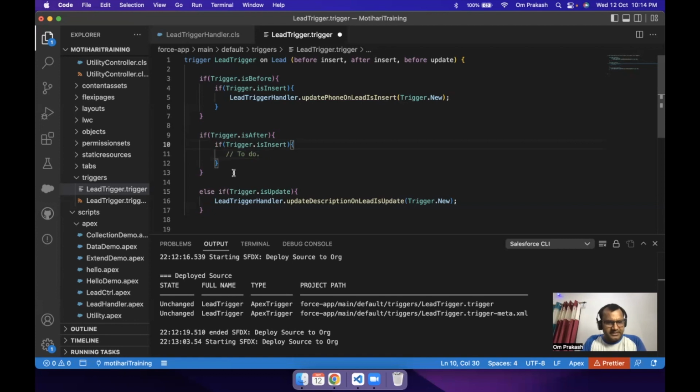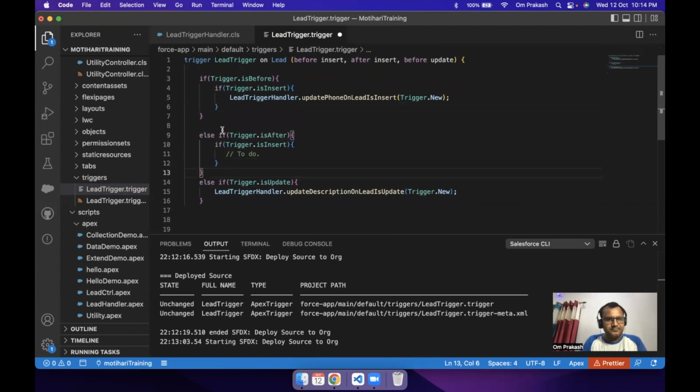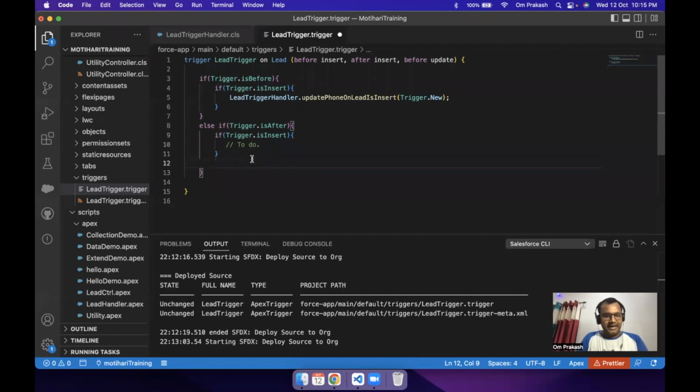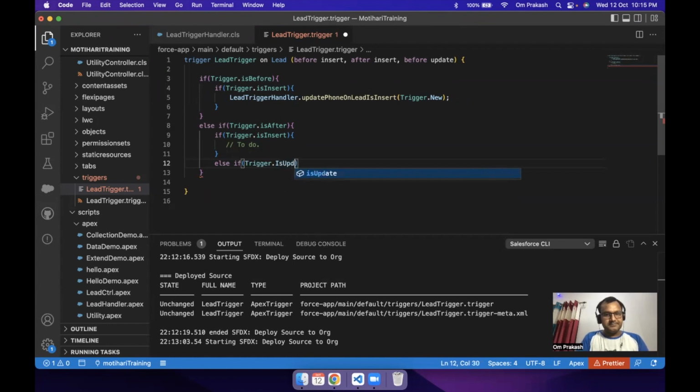After insert means here I will go with is. Similarly, else if is before, is after. So let me remove this. In the after, you can have else if trigger dot is update.